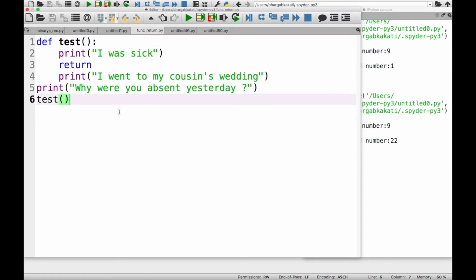So let's say you were absent today in the class, and then when you come to the school the next day, your teacher may ask why you were absent yesterday. You may say that you were sick, but actually the reason for your absence was that you went to your cousin's wedding. So keeping this in mind, I have developed a program.